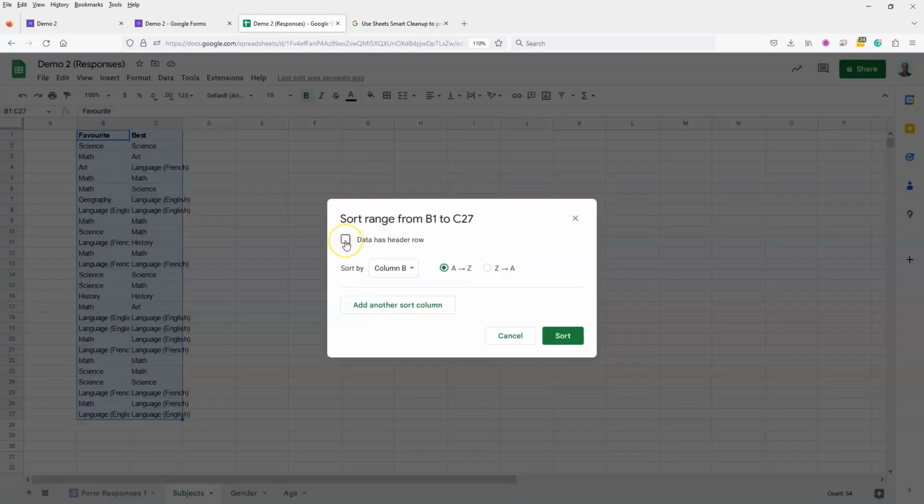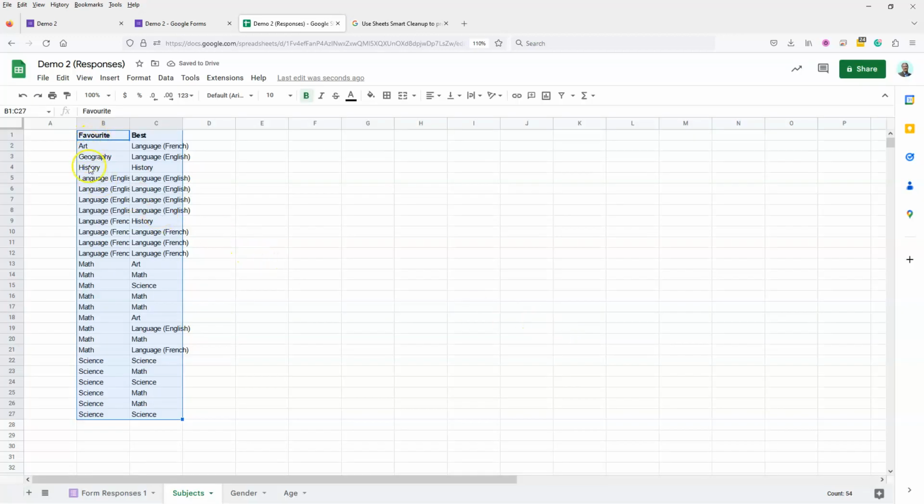I'm going to click on it where it says Data has header row, because it does have a header. And you can see now the sorting fields change to whatever was in that header row. So the first thing I want to sort on is their favorite subject. And I'll go ahead and click on Sort. So you can see it's sorted it alphabetically. Art, Geography, History, all the language English responses, all the language French responses, then the math, and then the science responses. But if you look at the second column, you notice that they're kind of mixed up. They're in whatever random order they came in.